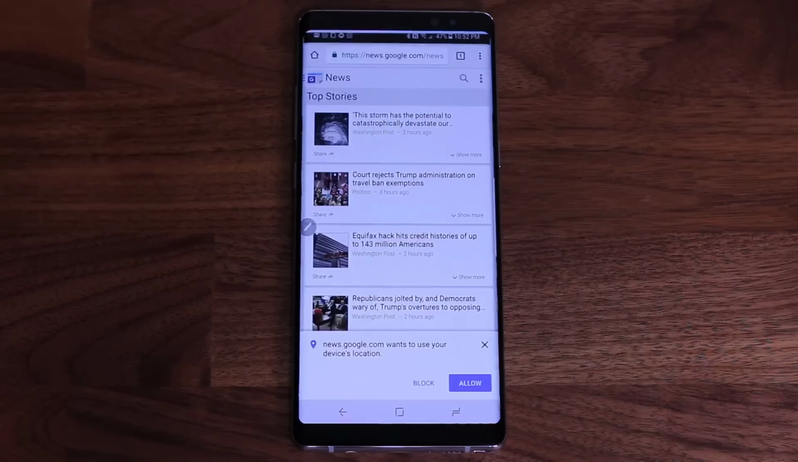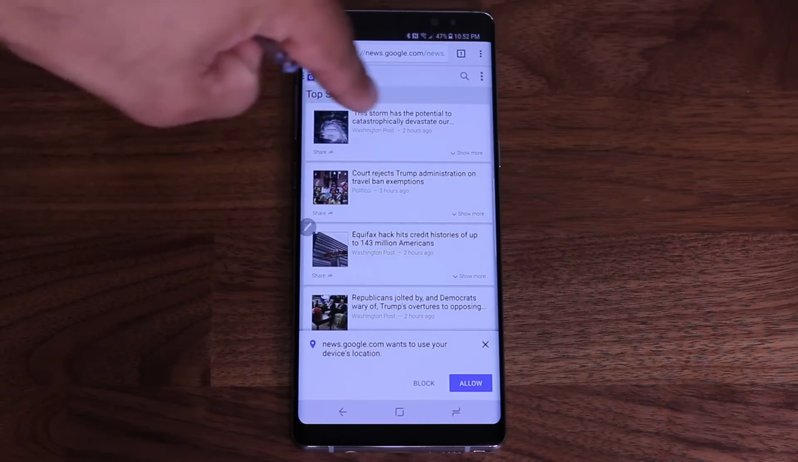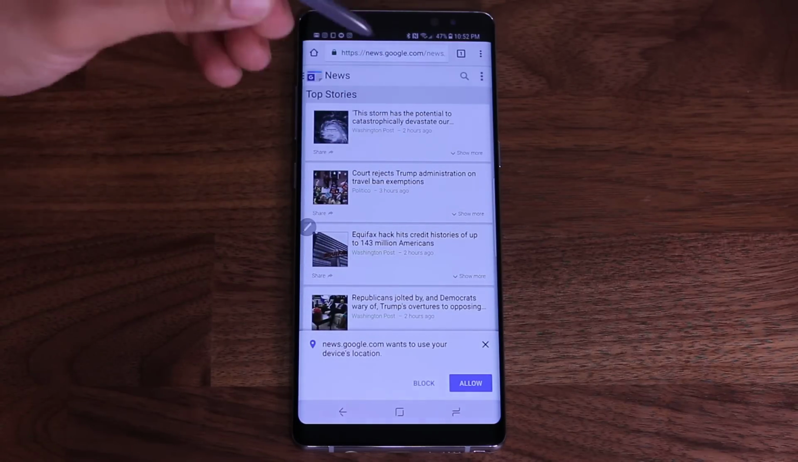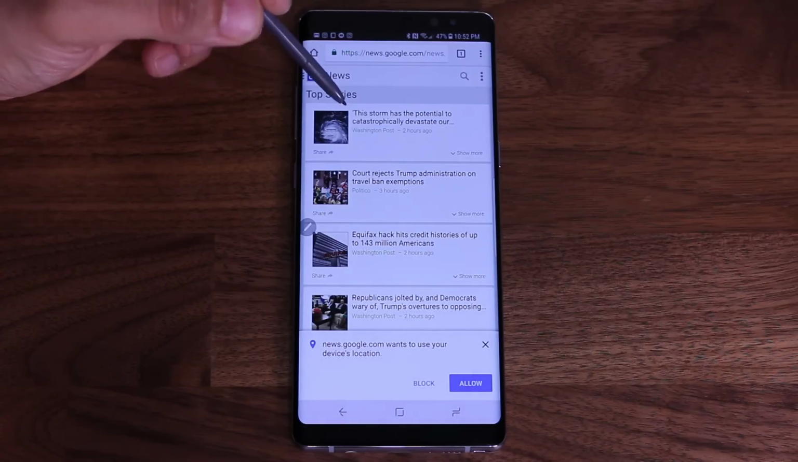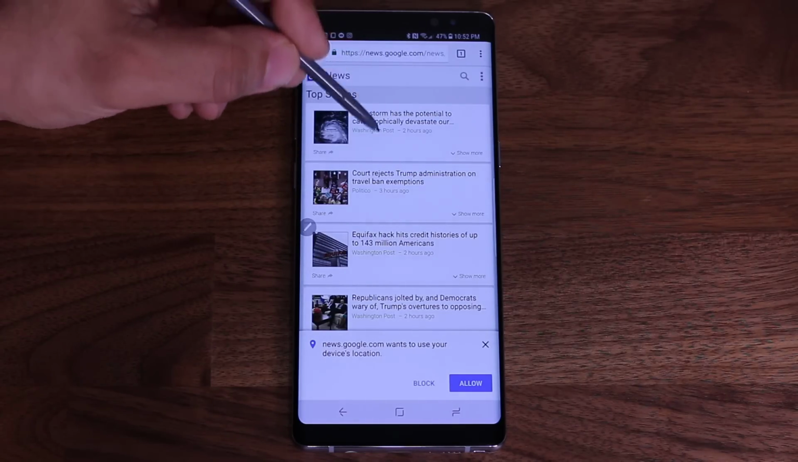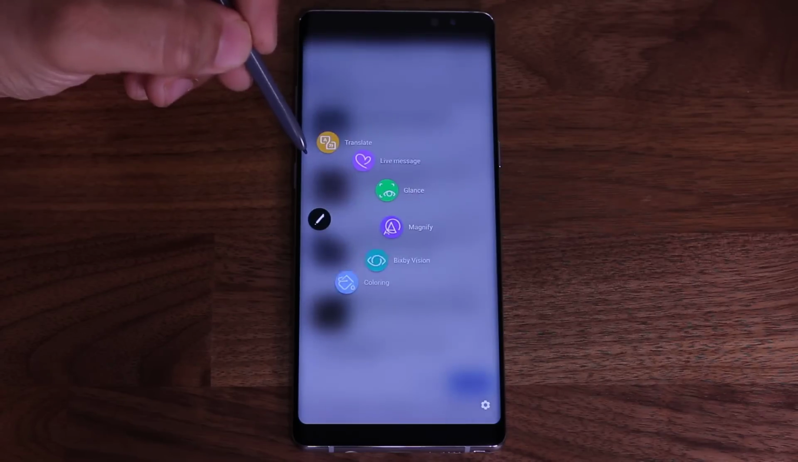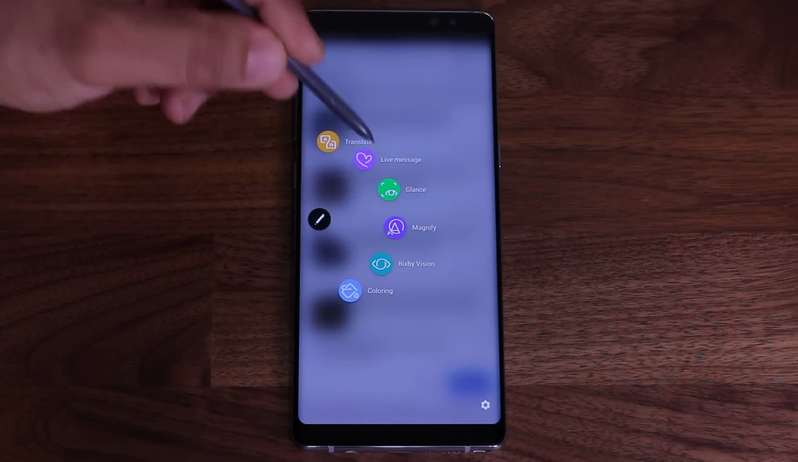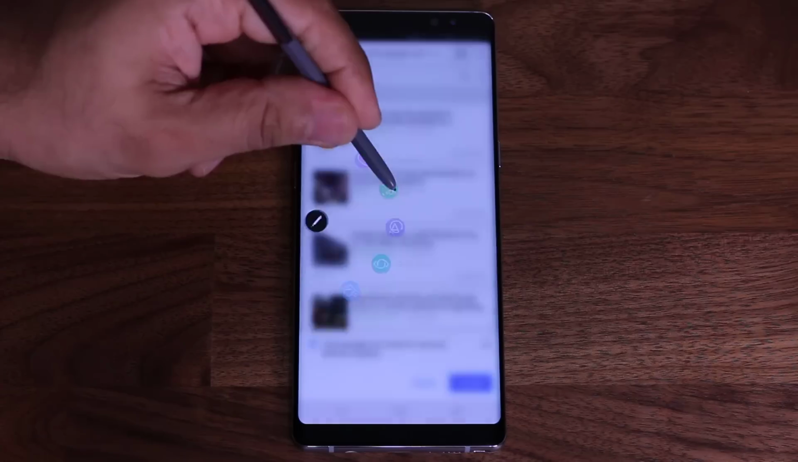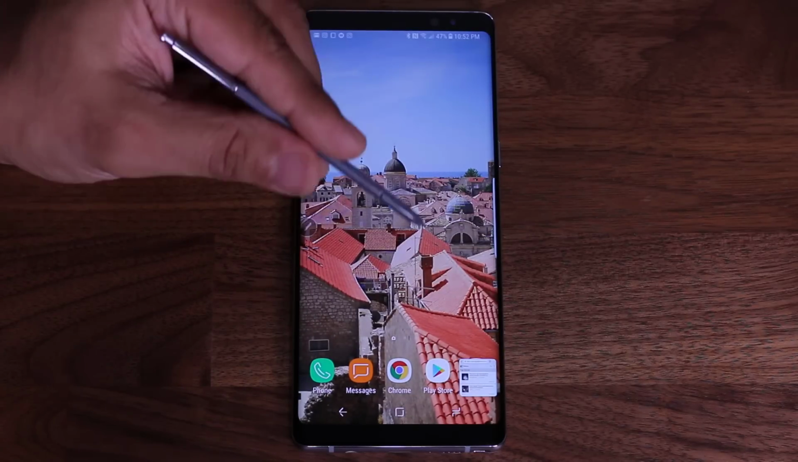So let me go to Chrome, and let's say that I was looking at this and I wanted to send a text message to a friend of mine regarding this catastrophic news over here. So if I tap this here, what I can do is tap on glance. Okay, there we go. And that actually minimizes that window.